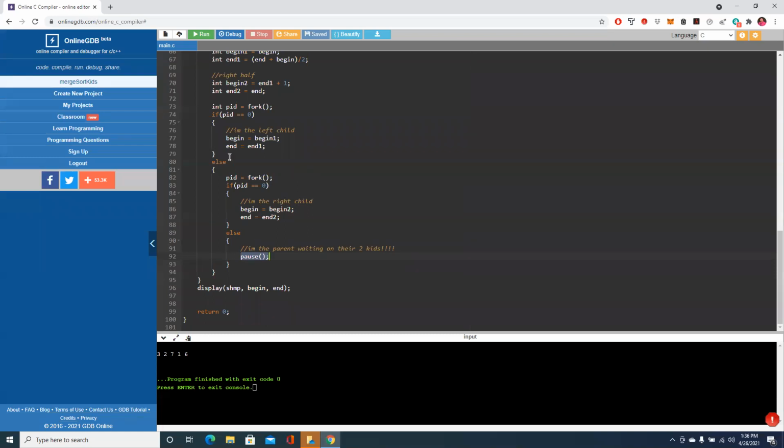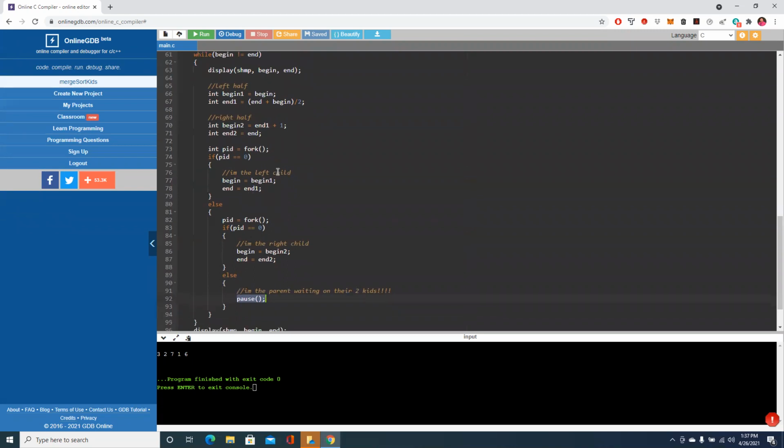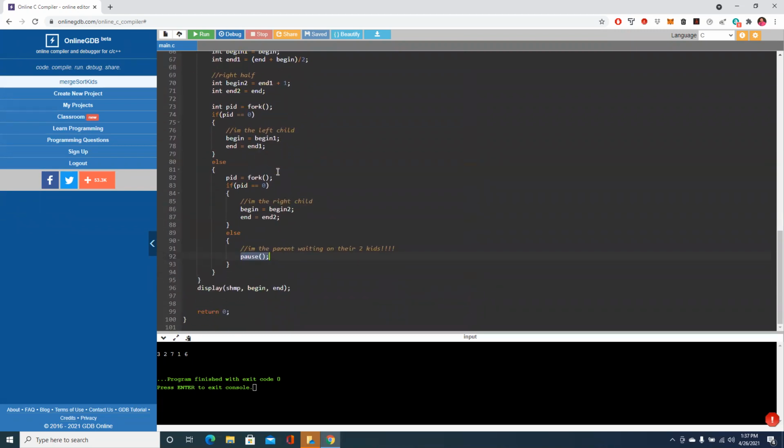All right. And we're going to keep doing this over and over and over again until we finally end up with a process where begin and end are the same. And that child will just display that portion of the list and be done. They're not creating any new kids. This is the end of the bloodline, right? Because they don't need a left half and a right half to be sorted. They are a sorted list. This child got it easy mode, right?